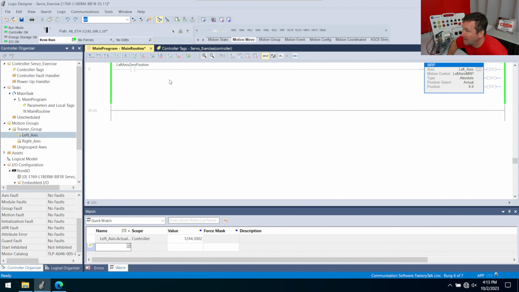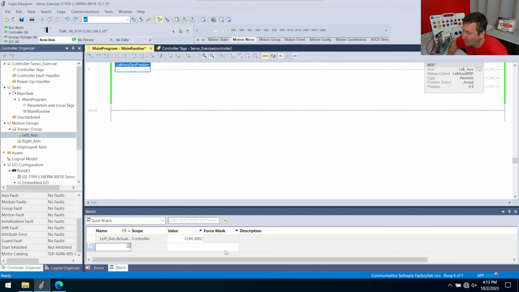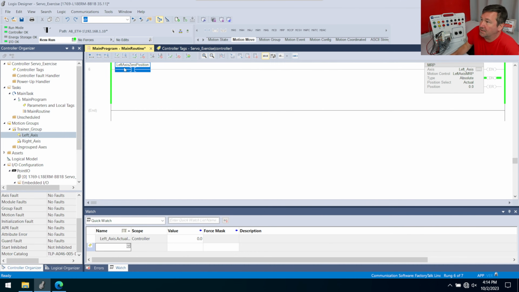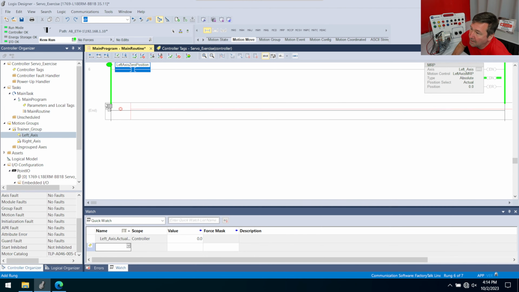Mainly now I can go here and right click my left axis, and the moment I toggle it, it takes my position to 0. So now we're ready to do some positioning. We're going to start doing positioning with the motion axis move instruction, the MAM here. So bring another new rung down.